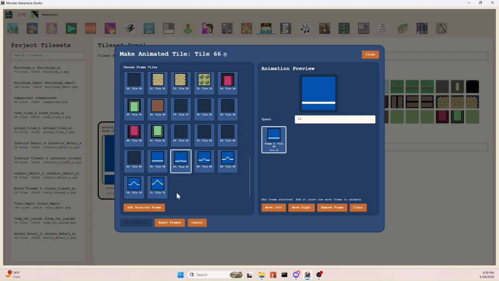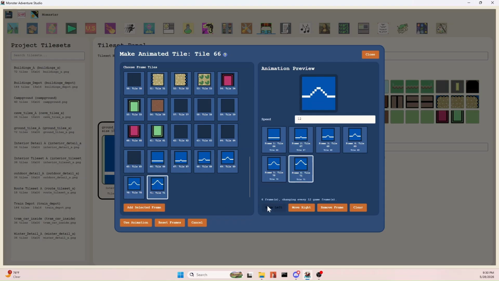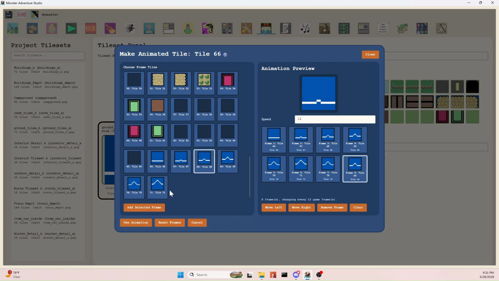So that's our first frame. This is going to be our second frame. And it's going to give us a live preview as we add them. I'm not going to tell you this is the best water sprite I've ever done. It's not. So far we have it reach up to the apex here, so I can go back and add these backwards. And now our water goes up and down.